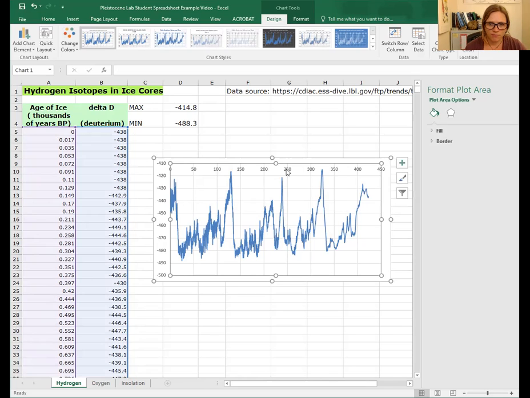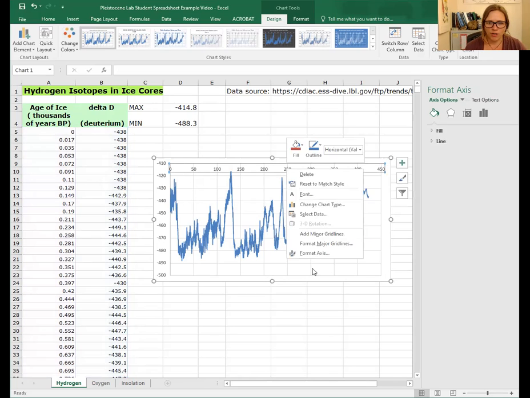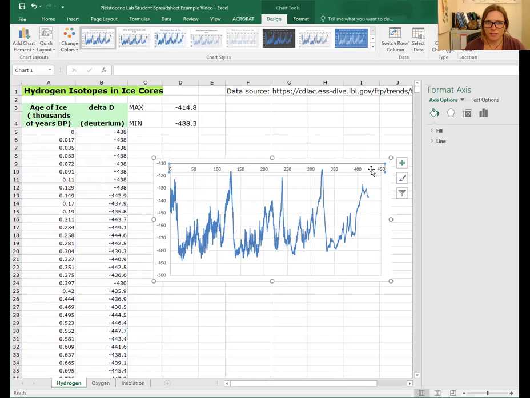First of all, I want to reverse this axis that's actually along the top. It's along the top because all these values are negative. Usually when you make graphs in Excel, the axis is along the bottom. These represent the thousands of years in the past.